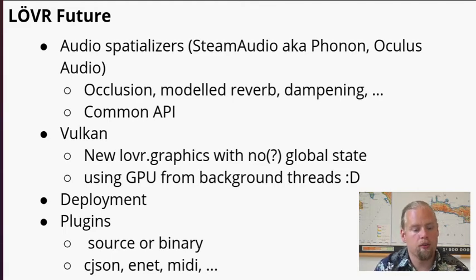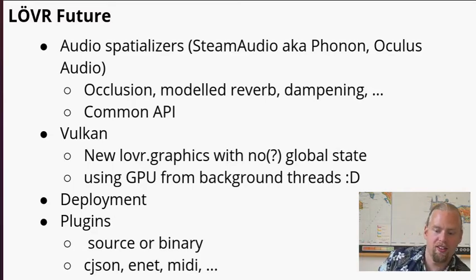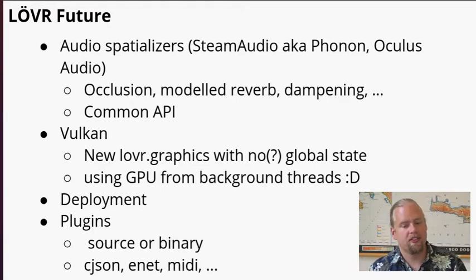Another thing Bjorn has been working on for months is Vulkan support. So LÖVR is currently built on top of OpenGL. It's not a lot of fun. Lots of global state and stuff. I'm not really a graphics programmer, but the two things I'm really looking forward to is basically having no global state. The LÖVR API is now a lot more explicit. I mean, Vulkan is extremely explicit.